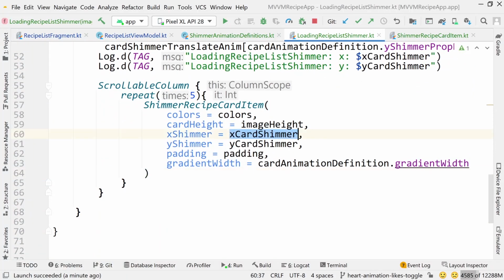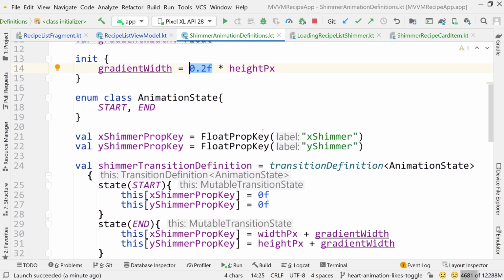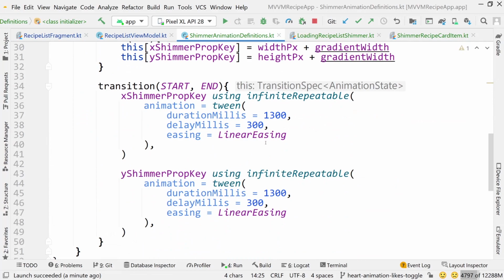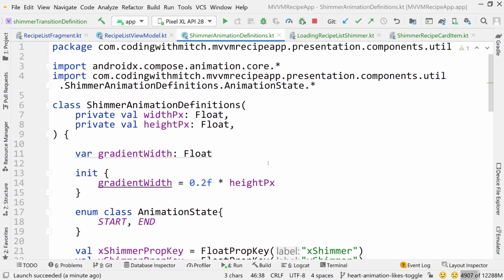So if you scroll down, we have the padding is configurable, the height, how big you want the cards. You could obviously configure the gradient width too; for us, we're using 20%, which I think looks good. Also the time for the animation. So here we have 1300 milliseconds, 300 milliseconds. You could configure these to be whatever you want, play around with these numbers, see what looks better. But generally speaking, that's going to be it.